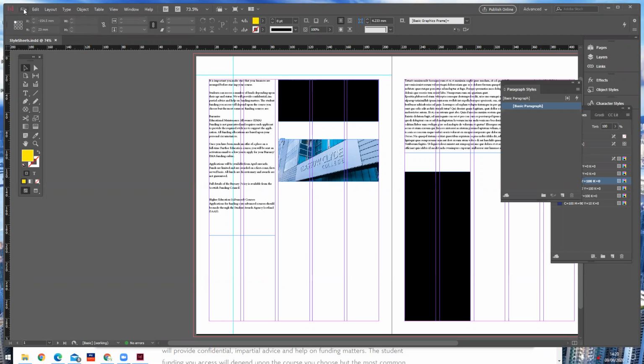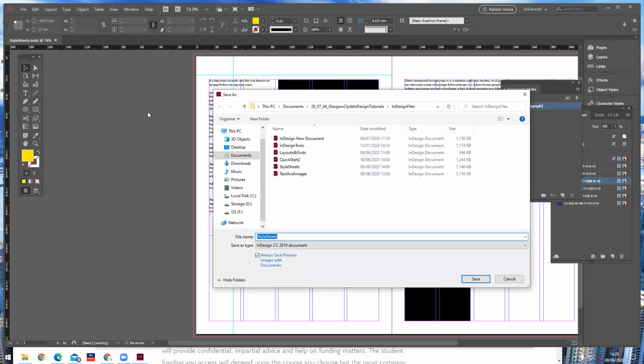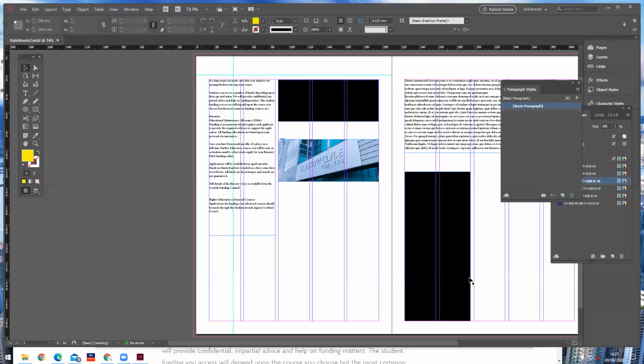I've already done that. But if you do File, Save As, you can see style sheets come in there. I'll do it as a 2, just to show you, and you save. And it's really copying exactly what you've got on the page, so you will still keep text and images. So we save that as style sheets. And then we're left with this image.